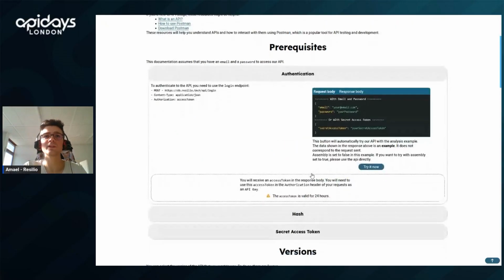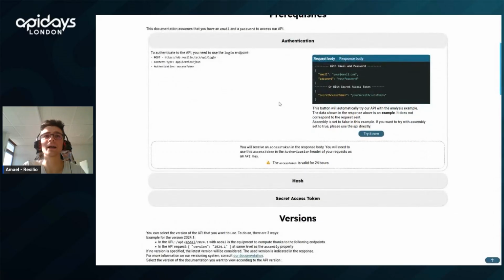If you need any support in authentication or accessing the platform, just try it out. You've got everything you need in the documentation.